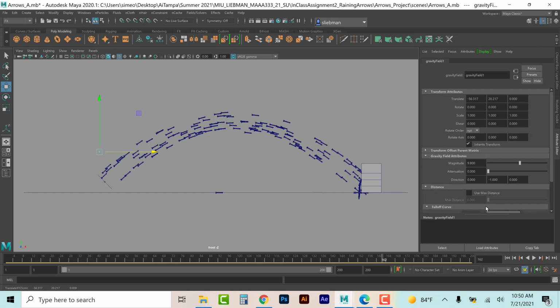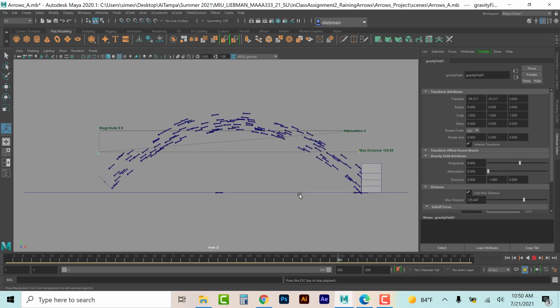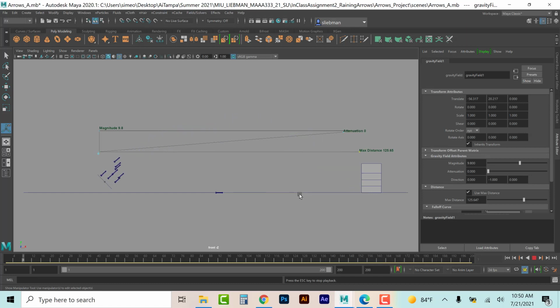You see, it's not using distance, but if I say use max distance, I can then hit the T tool on my keyboard and move this a little bit and tell the max distance to basically stop right before the wall, meaning gravity will end here, so these will now stick to the wall and stop. Okay? And they're not going to fall anymore.